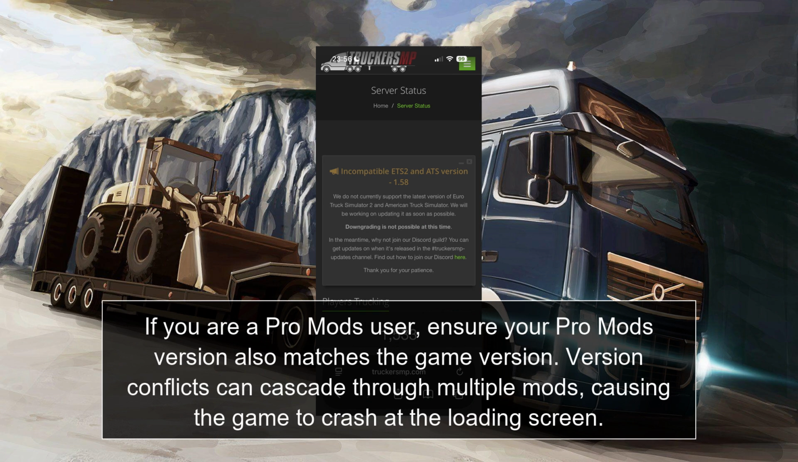If you are a Pro Mods user, ensure your Pro Mods version also matches the game version. Version conflicts can cascade through multiple mods, causing the game to crash at the loading screen.